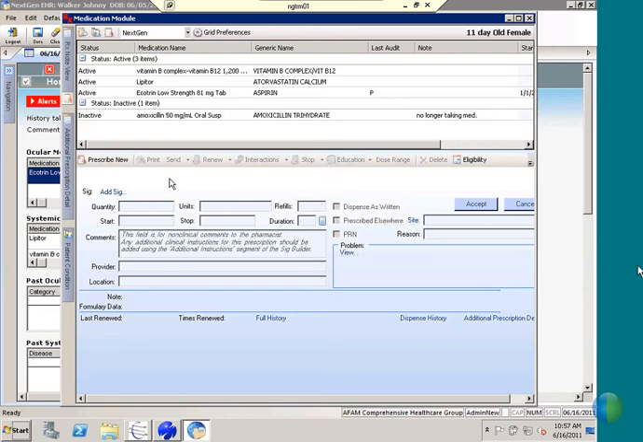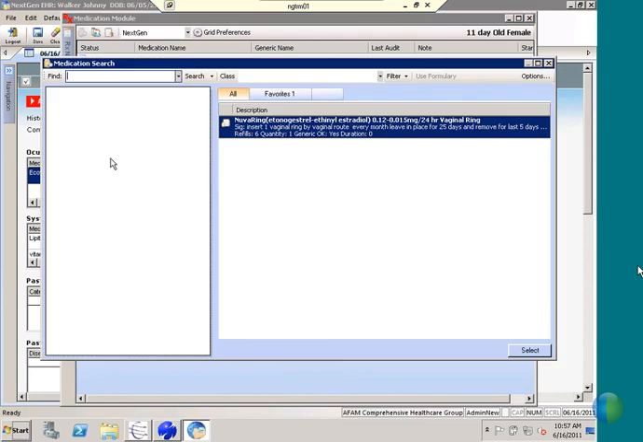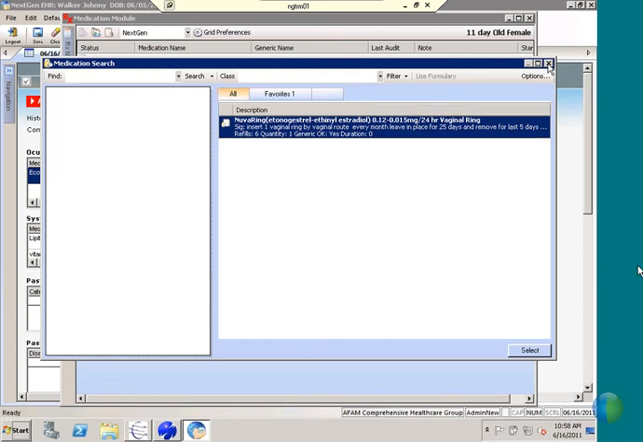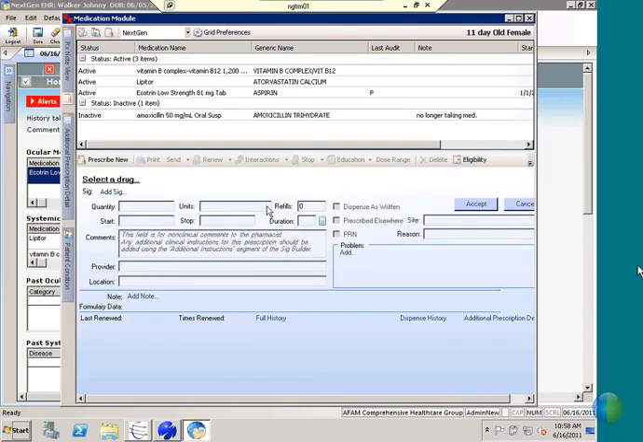Okay. All right? Now, when you prescribe as a physician, you're going to use the prescribe new button, but it's actually the same place. Okay. We can also create favorites for you when you get ready to prescribe. And we'll come back to that in just a little bit because we're going to finish up what the technician does.